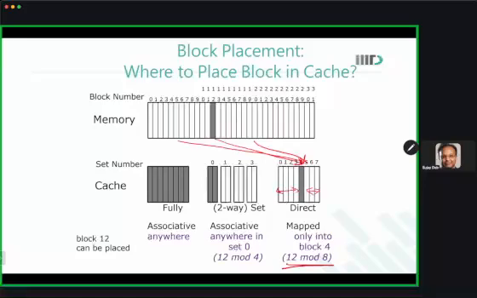The more popular block placement strategy for cache is called set associative. Basically, instead of fully associative, we have limited associativity caches. For example, in this figure, we are seeing a two-way set associative cache. For the same amount of cache, we are dividing it into 4 sets, each set having 2 blocks. And now the mapping to the sets is done based on the block number.